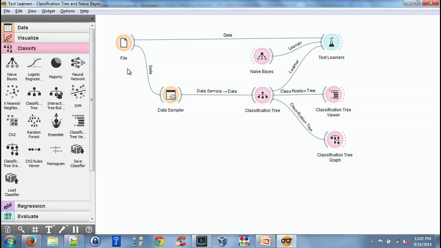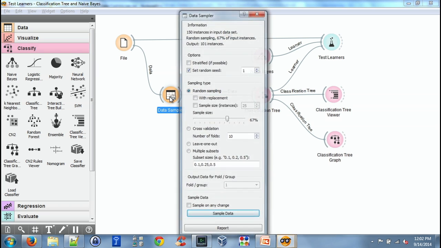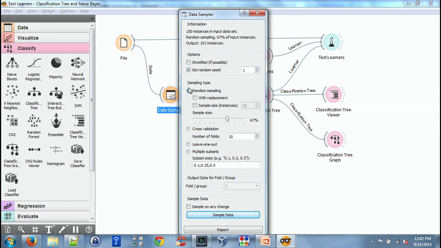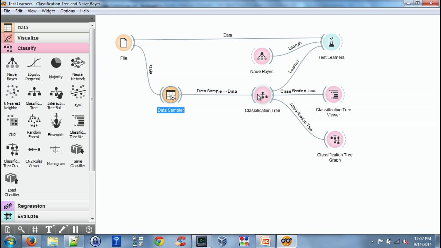This is to test and evaluate different learners. So in this scheme, we're taking the same iris data set. We're taking a sample of the data. If I double click on data sample, we have 2/3 of the data getting selected. We also run the classification tree algorithm, and we generate the graph. In addition to running the algorithm, I'm also using test learners, which will take the output from the two different classification methods and evaluate those methods.